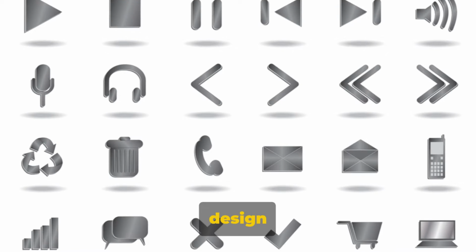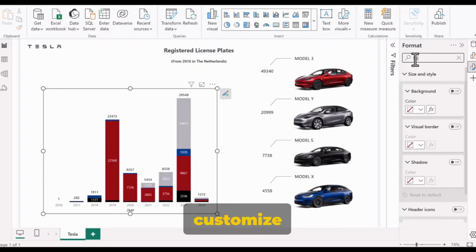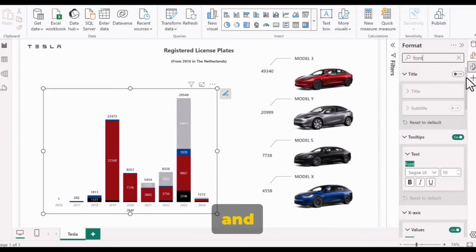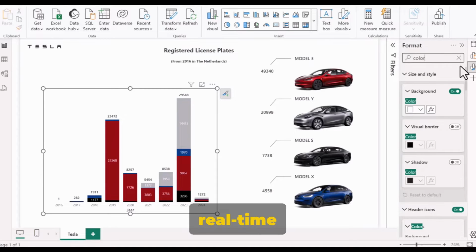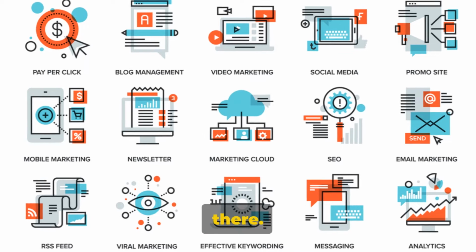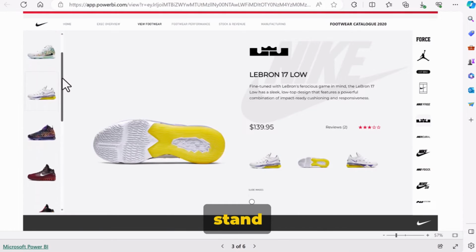Figma allows you to design dashboards that are visually appealing and user-friendly. You can customize every detail, from fonts and colors to the layout of your charts and graphs. And with Power BI, you can bring that design to life with real-time data. But it doesn't stop there. You can also design epic backgrounds to make your dashboard stand out.